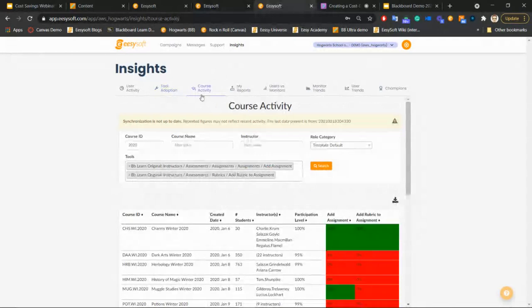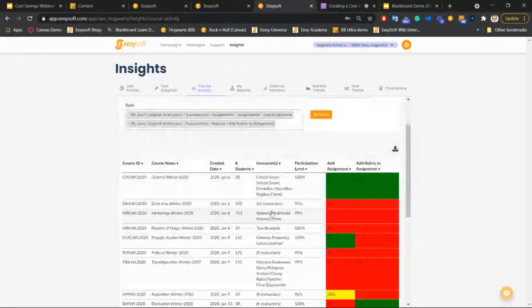So I've just switched tabs over here, and now we're in this course activity report. I've already gone ahead and searched for course IDs containing 2020. You could also search by course name or instructor. And then here I've selected a couple of tools so we can view their usage from a high level across each of these individual courses.